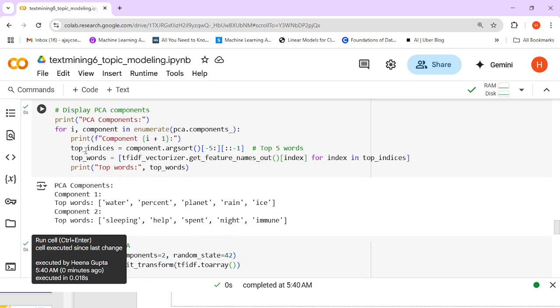So in each of the components we get top indices. That is, first of all we sort them in their order of increasing importance, and then we take the last five words, and then for those indices we also get the top words, and then we print the top words that are there.